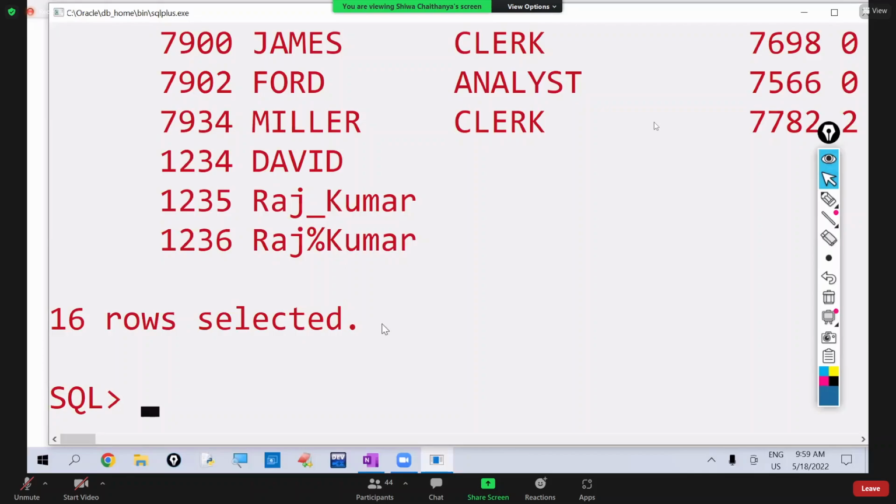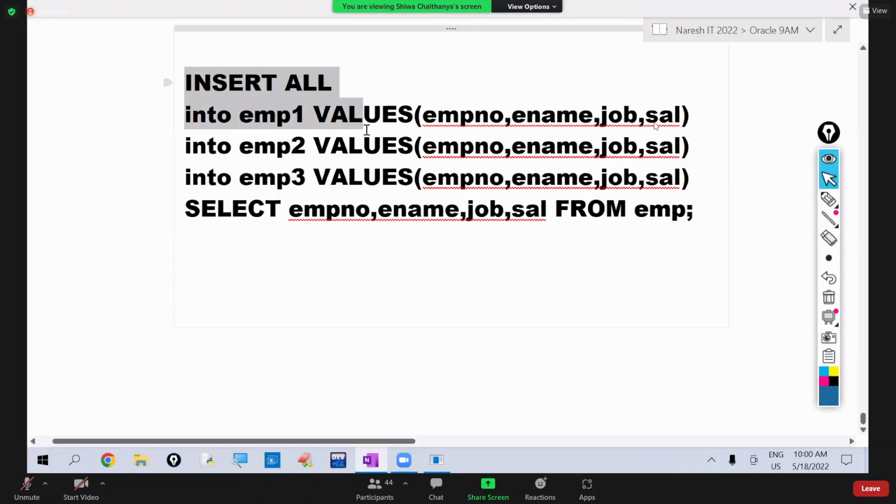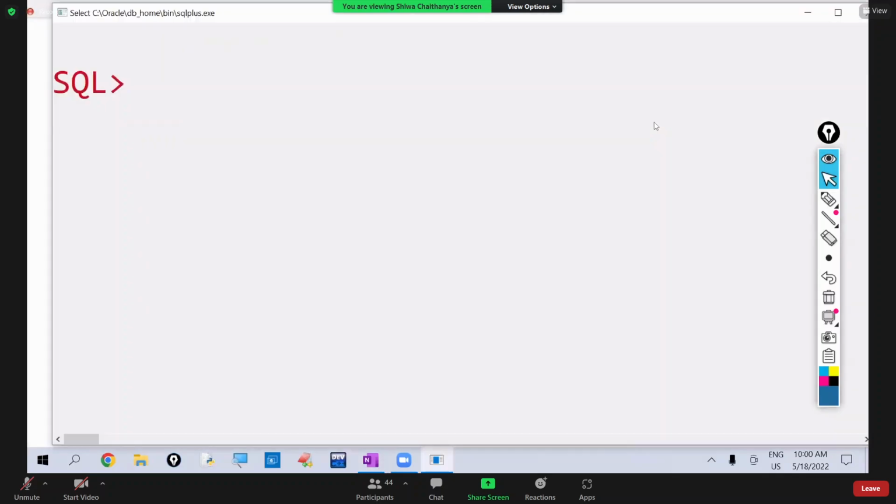Okay. So in 3 tables, we are inserting the records by writing one query. To insert multiple records in multiple tables, use insert all. Just for practice purpose, once again we are writing here. Our requirement is EMP table data we want to copy into EMP1, EMP2 and EMP3. Insert all into table name EMP1. We want to give all values, so no need to give a list of column names. Values, employee number, e-name, job, salary.